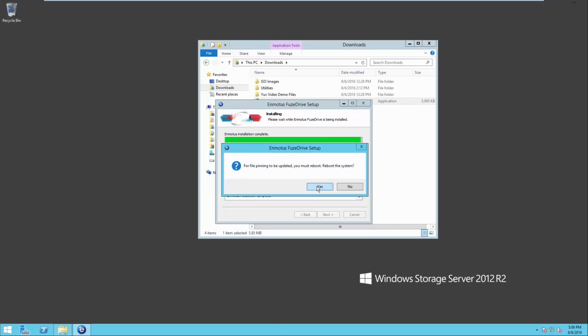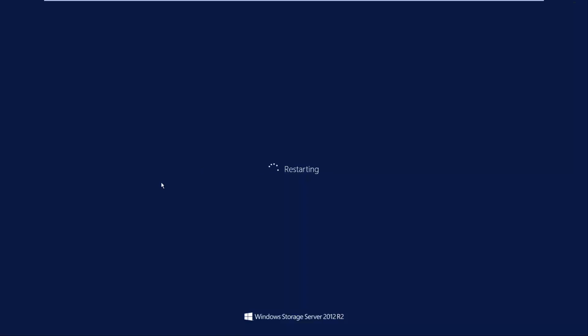The other thing we do is cause a reboot because we have opted to install some optional GUI level components. Up to the core levels, you won't normally be required to do this. Okay, so while we're rebooting, a little bit more about FuzeDrive.